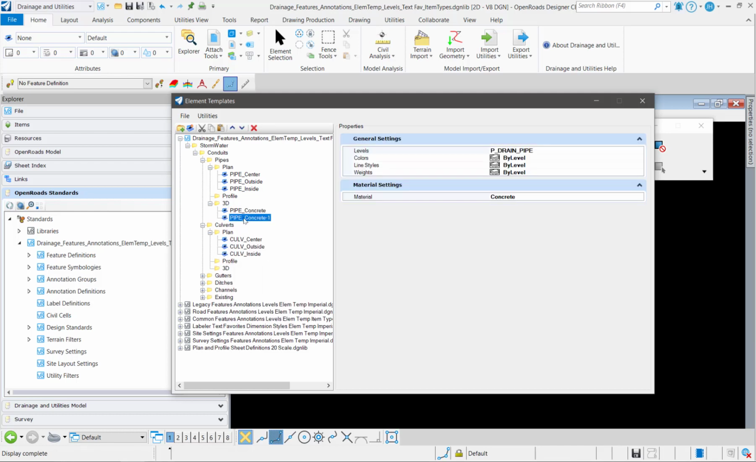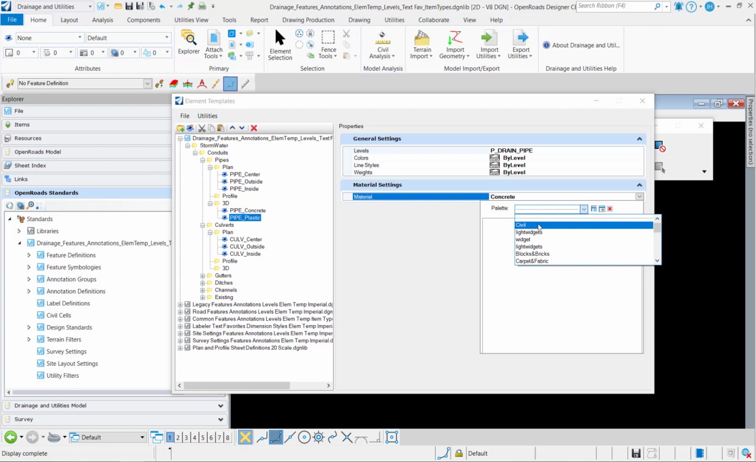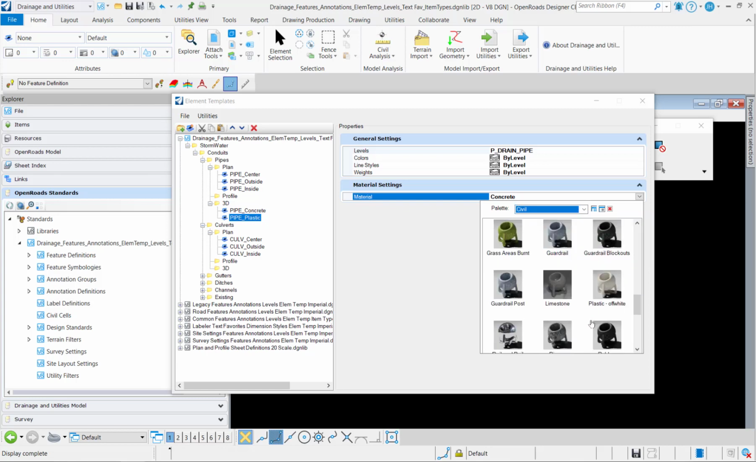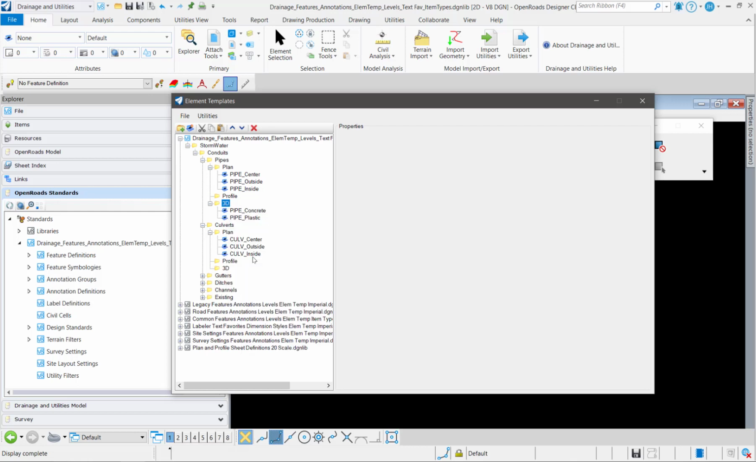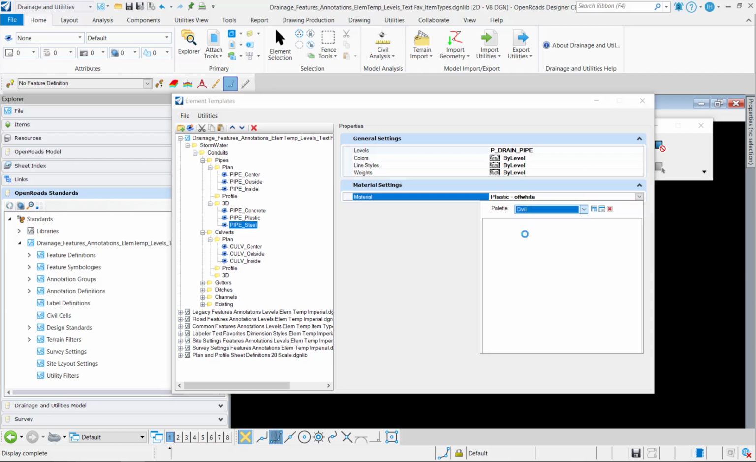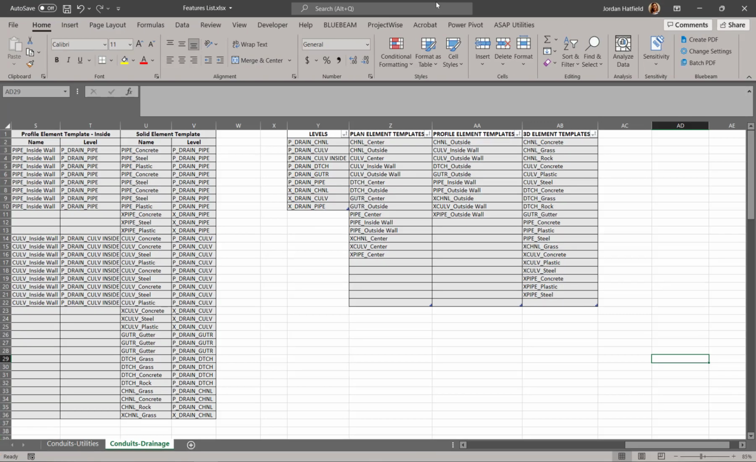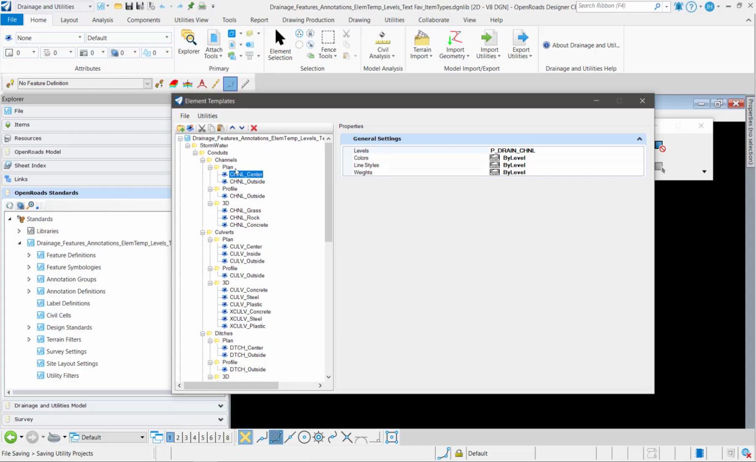Now I might copy that and paste it to create one for plastic. And I would just change out the material to plastic. And then do the same thing for my steel. Right, so I'm just going to keep using this list to build out all of my plan element templates, storing them all into the corresponding folders. And then I'll do the same thing for profile and 3D and end up with a full list, something like this.